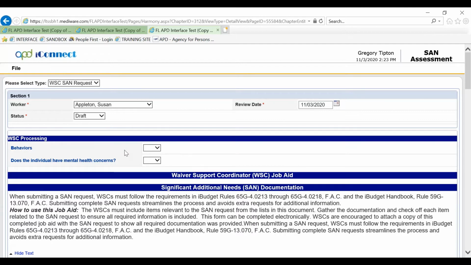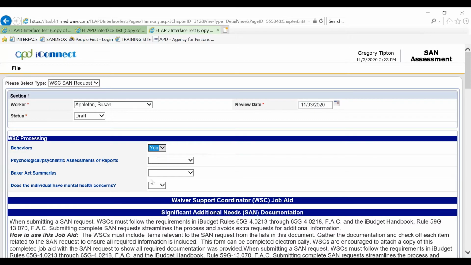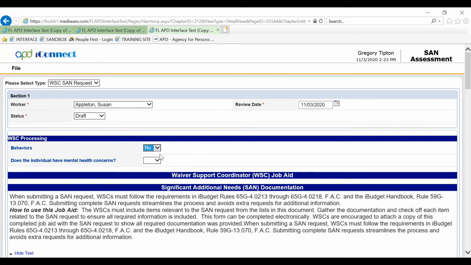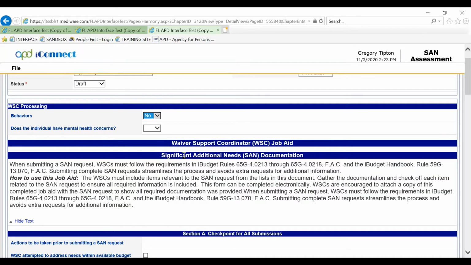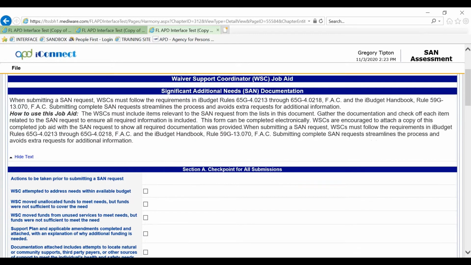So under WSC processing, for instance, if there are behaviors that are associated with the need for the SAN request, when you click yes, the conditional logic will appear asking you for more details. However, if it is not and you click no, then the conditional logic does not appear. The significant additional needs documentation.